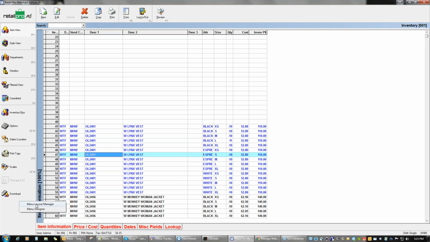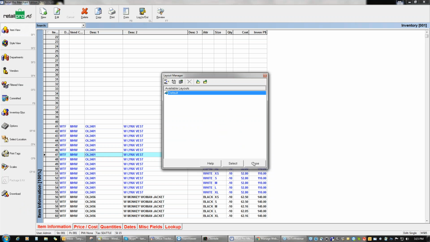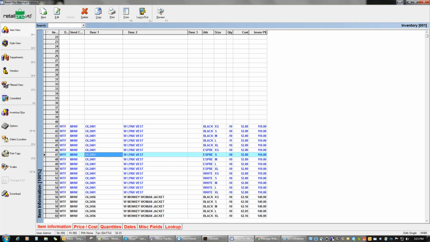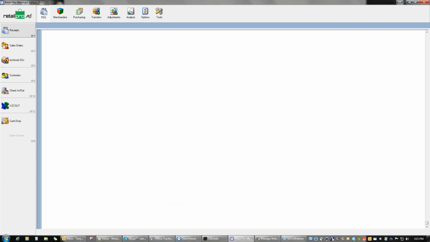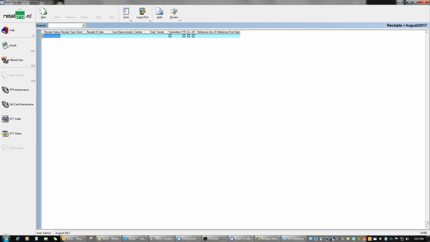Now, Layout Manager, this is probably not the best place to show you. I'm going to go into a point of sale screen. See, even my system takes a minute. Any questions so far while we're waiting for this?